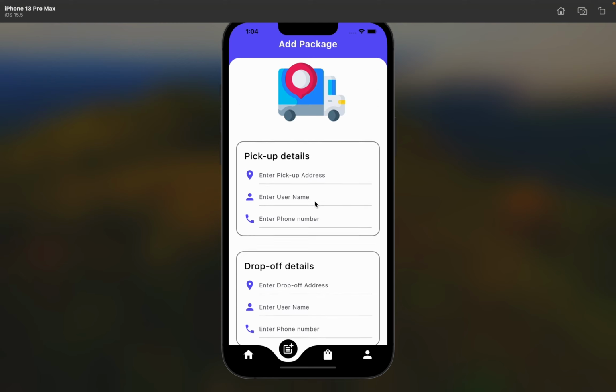Yep. Now here I just need to enter the pickup address. So I'll write a random address, which is near main market, and here I'll write near main market, and in the username I'll pass my name, Shivam Gupta, and we are also going to provide the phone number.